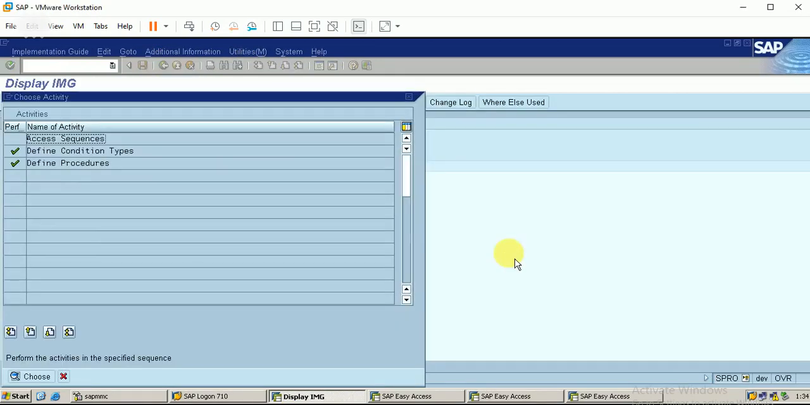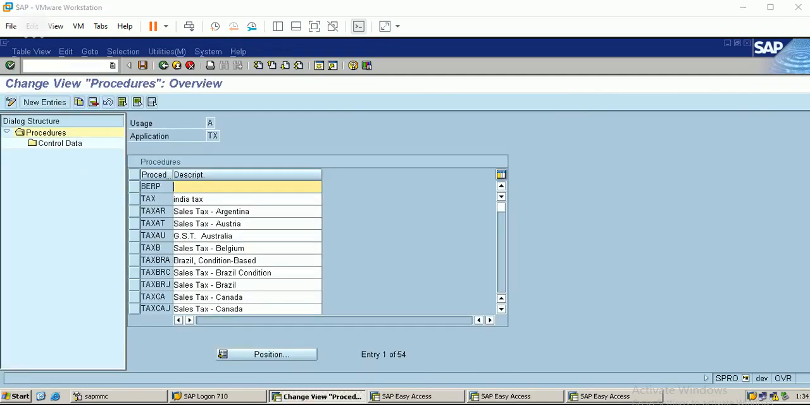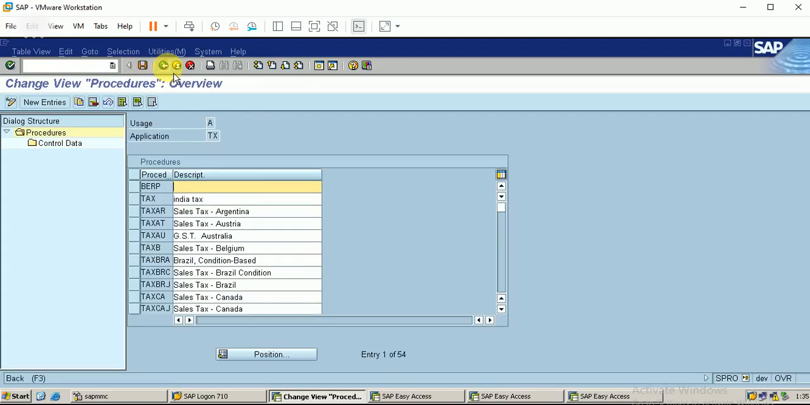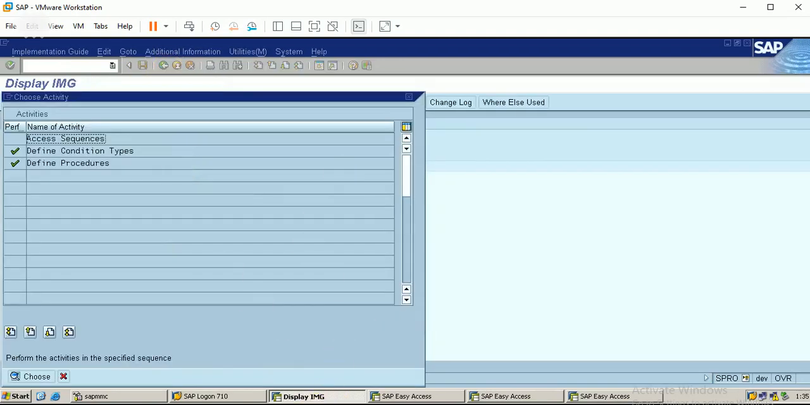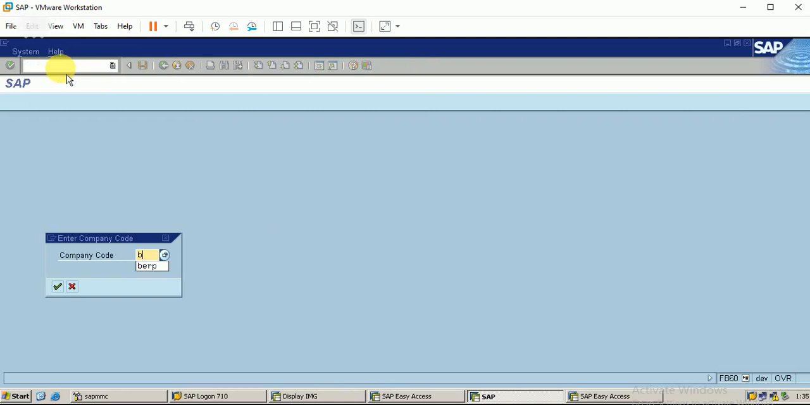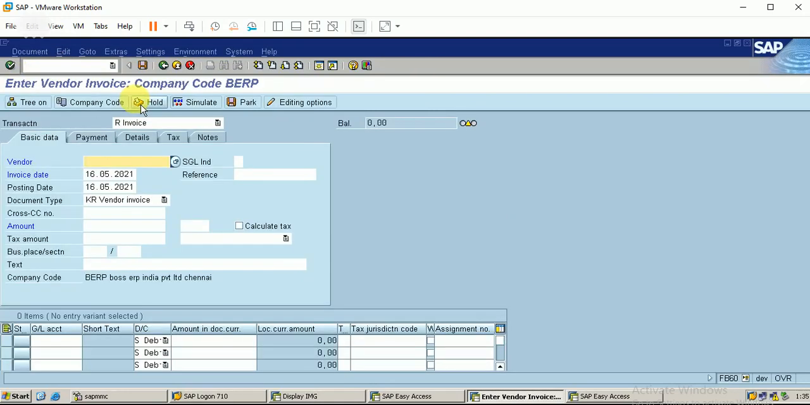So before going to that, we have made one change. I don't want to select this. Just untick this. We don't need this right now. Okay. Now I try posting the invoice. FB60. Now I think it will be clear.